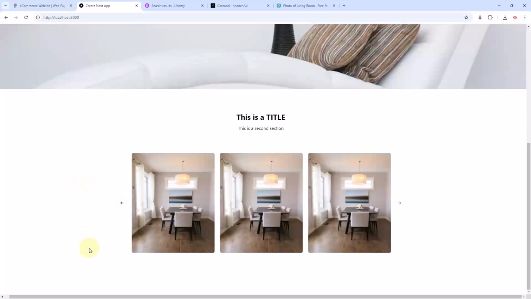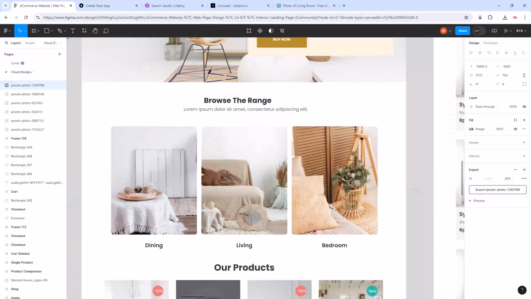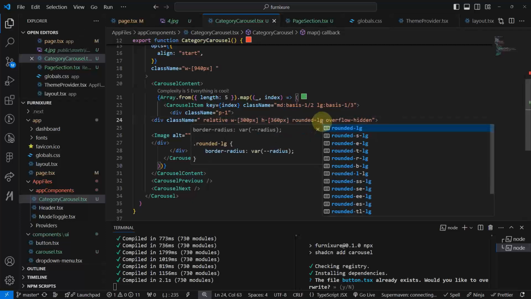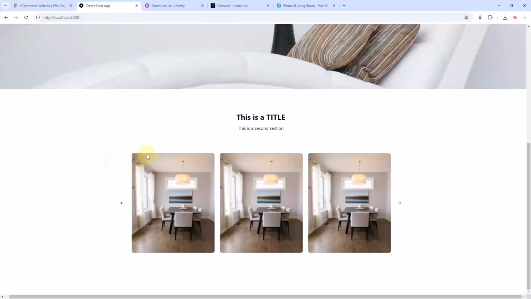I'm happy with this, but obviously this rounded doesn't look like this one. Let's just make it rounded, let's say rounded LG. Let's just try to make it rounded LG and see how it's going to look. Okay, I'm happy with this. I think this is noticeable.